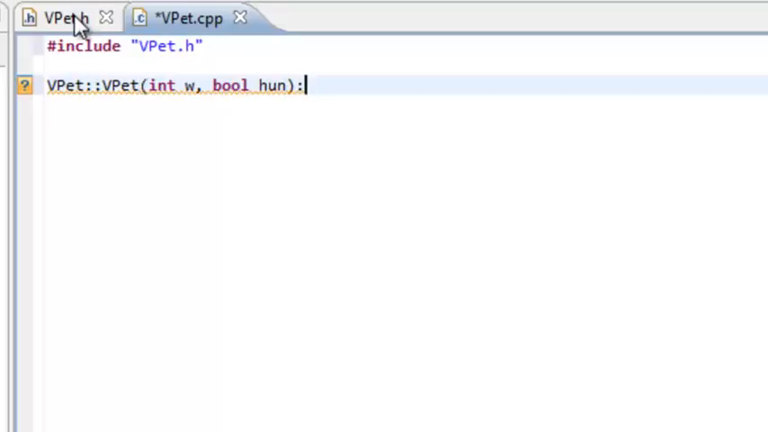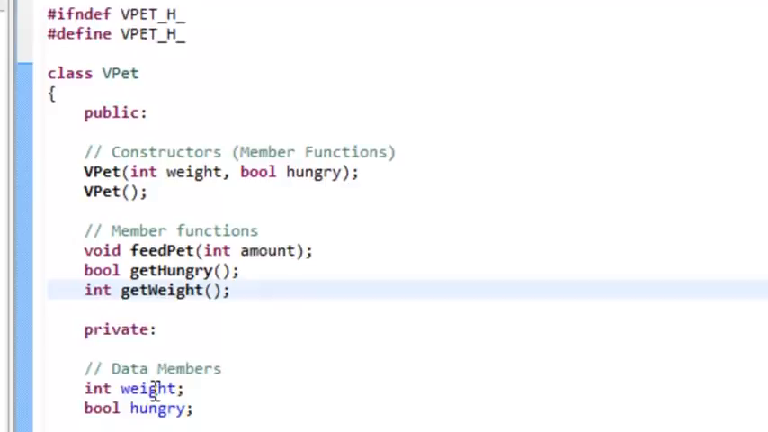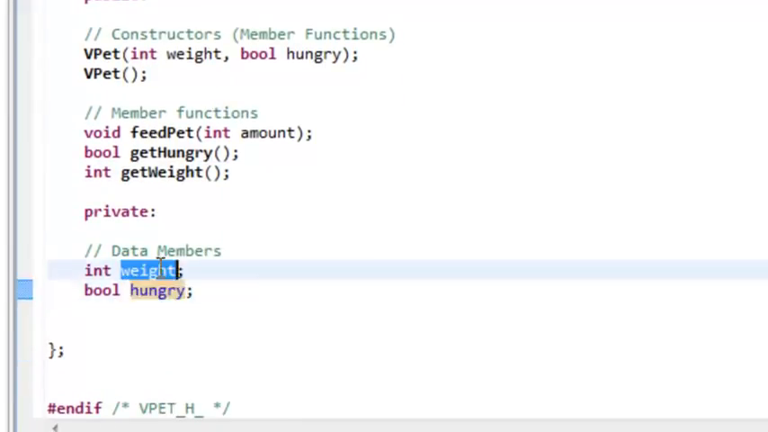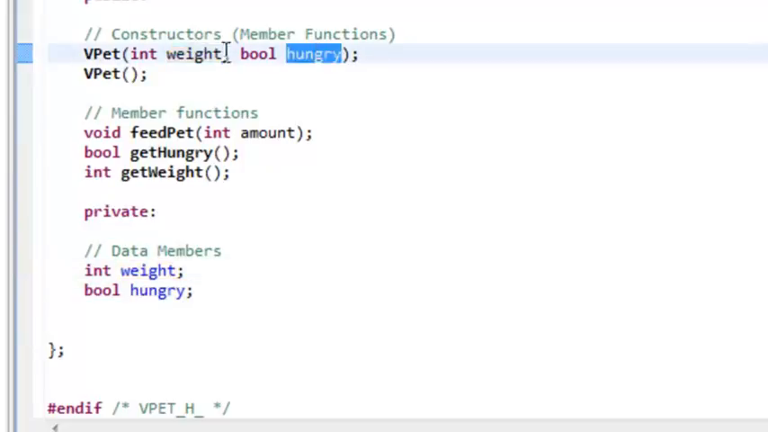Our data members, if we look back at vpet.h, were weight and hungry. So the weight and hungry that we're specifying here are different from the weight and hungry there. We didn't even have to specify these names in the declaration. We could get away with just having int and bool there. It doesn't really matter; we were just specifying the types. That was a function declaration, and now we're specifying the function definition.